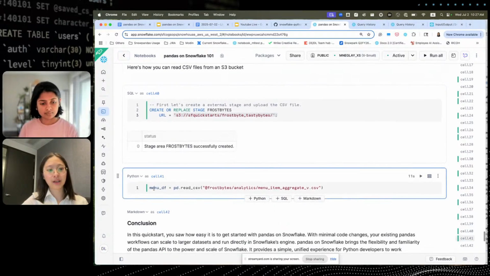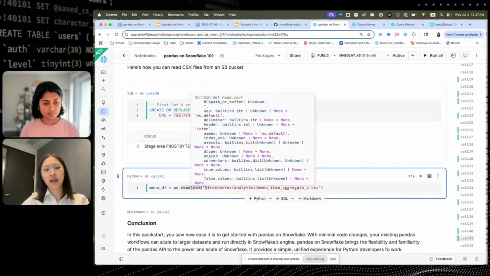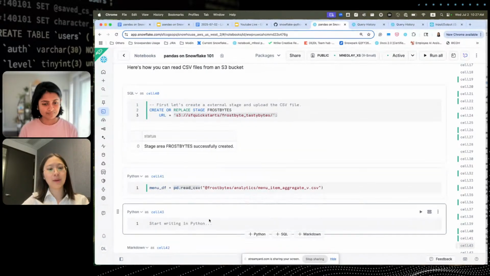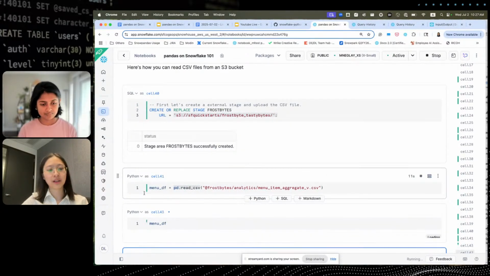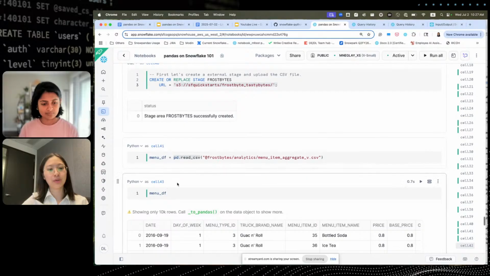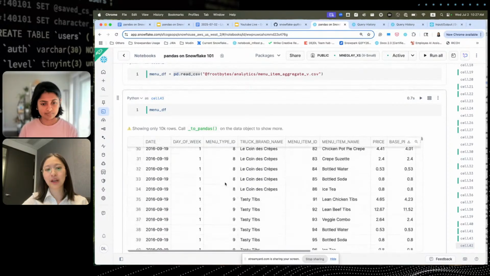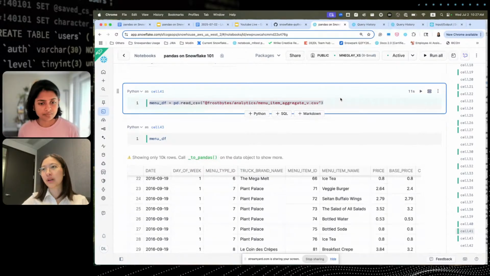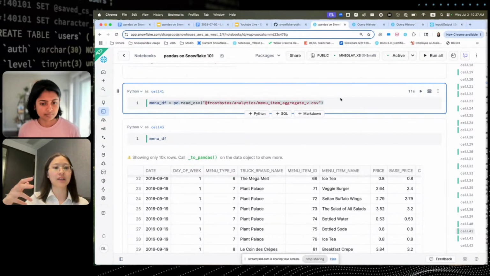And so you could see that when I run the menu_df here, using the pandas syntax pd.read_csv, I can very easily get this menu_df and then start working with that. So this is a really quick and easy one-liner to bring in your data from a CSV file or an Excel file into Snowflake and start working with it with pandas.